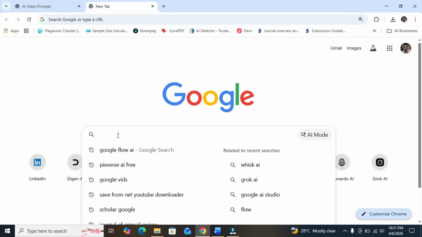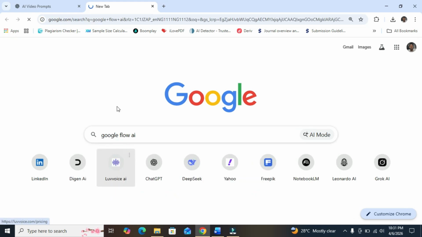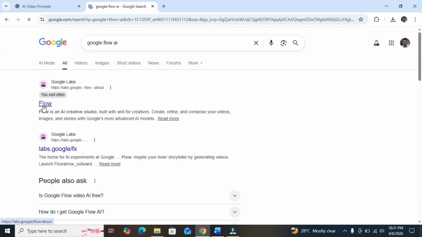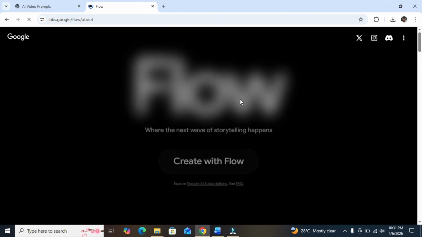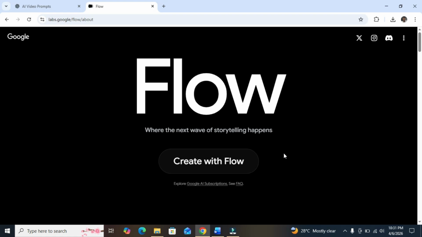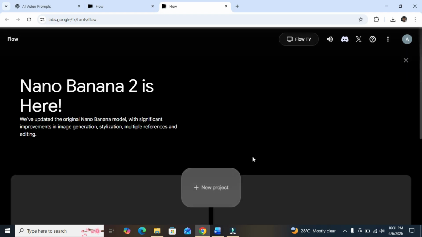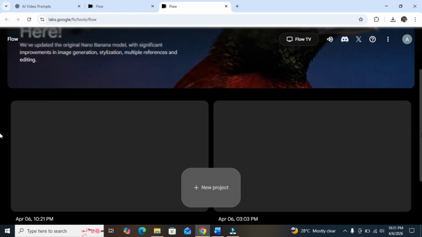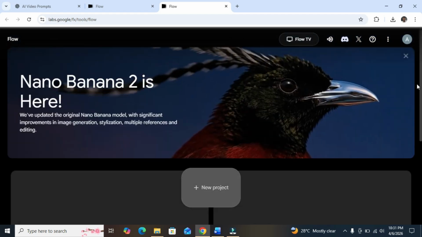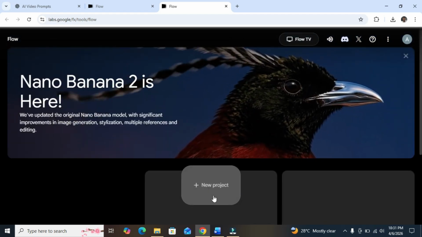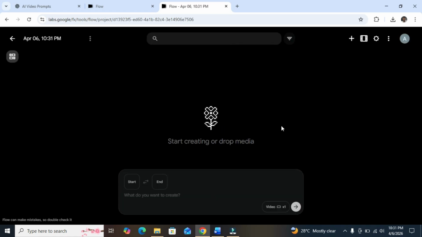The first thing to do is to go to Google Flow AI. You can see it here, lab.google. This is Flow, Google Labs. It brings us to this interface and we click on Create with Flow. It brings out this: a new project. We are about to create a new project. You click on New Project, then it takes you to the next interface.